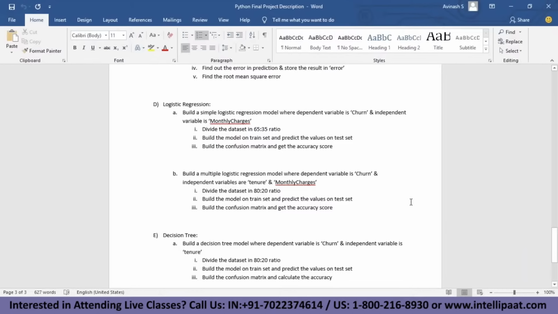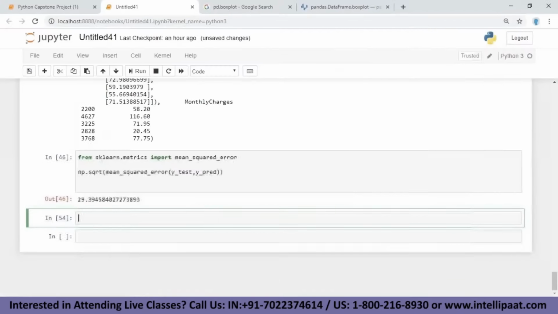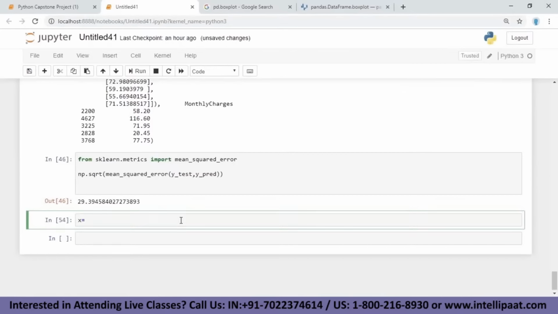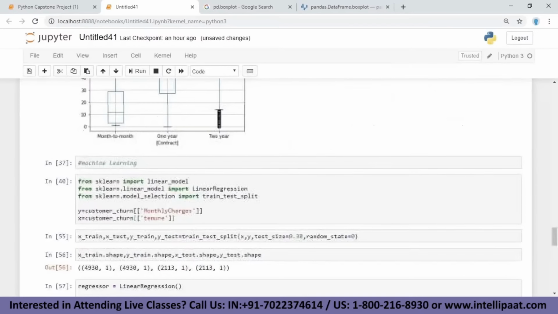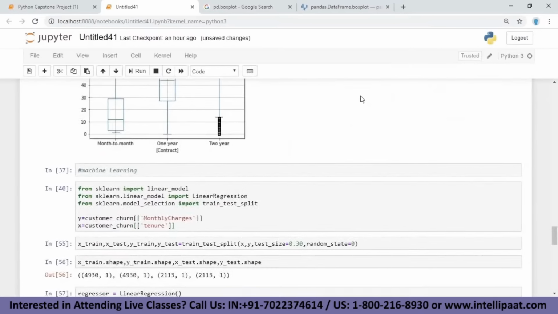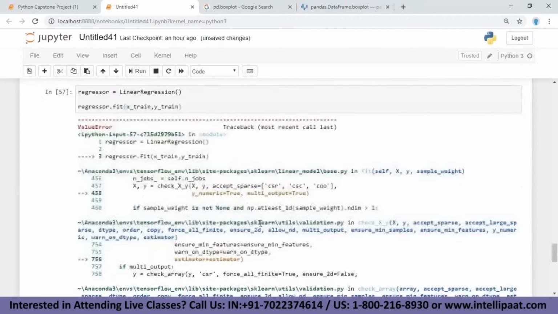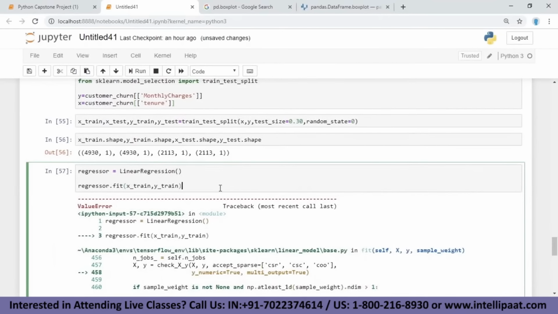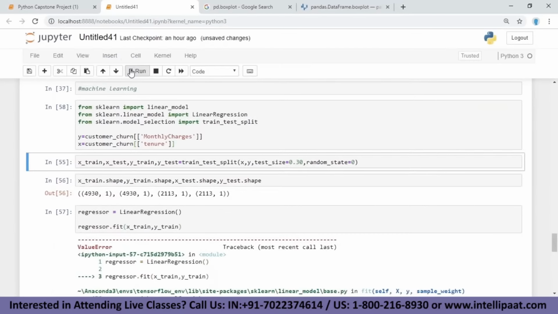So this time we'd have to build a logistic regression model where the dependent variable is churn and the independent variable is monthly charges. Again, I do the same thing. Let me actually copy these two. So this is what we did over here, Aditya, right? This is where we went ahead and predicted the values, didn't we?